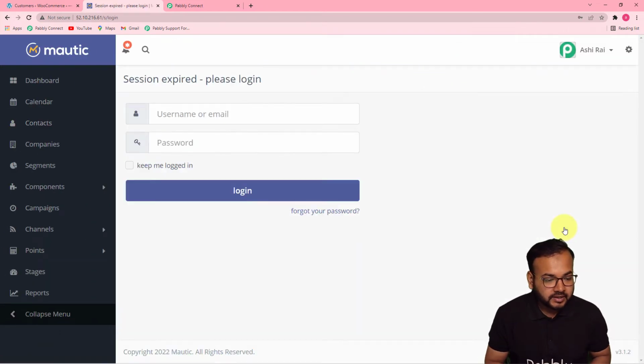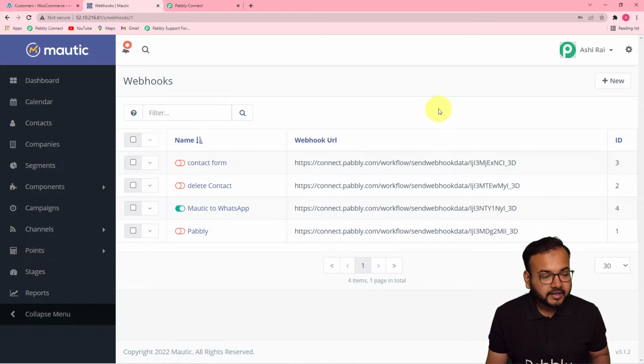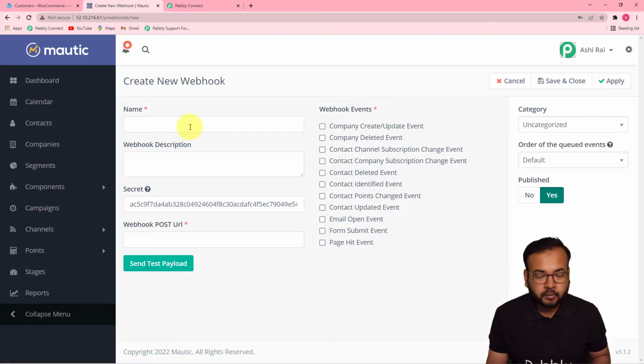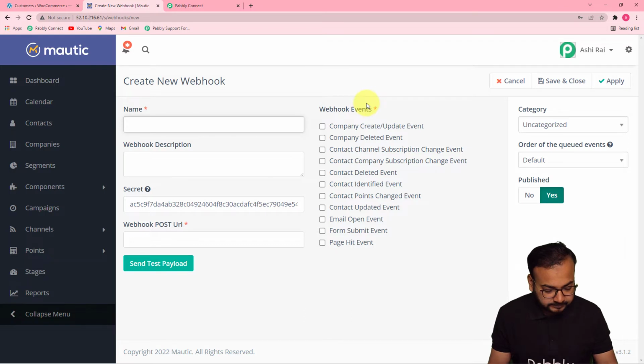Okay, and here under the webhooks page you have to create a new webhook. For that, click here on this new button. Okay, and here you have to give a name to your webhook. So let me fill the name. So I'm giving the name to this webhook as WooCommerce.